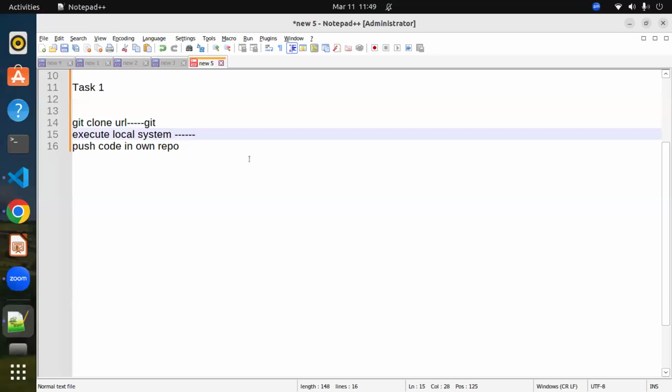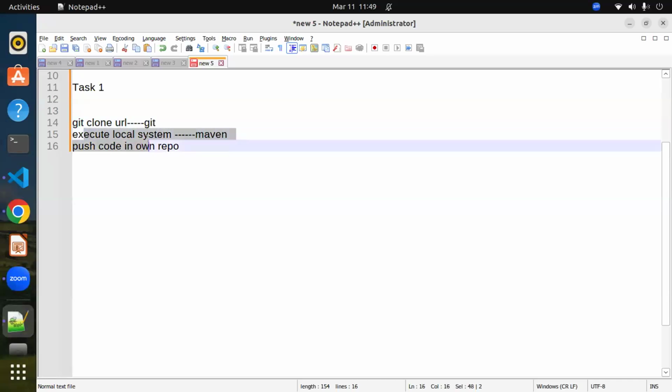And to execute that code, what do we require? Maven. Am I right? To execute that code to generate the artifact, what do we require? We require Maven. Am I right? This is to check whether the code is working properly or not. These steps we are doing to check whether the code is working properly or not. So here you need to install Maven, and Maven is built on which tool? Which language?